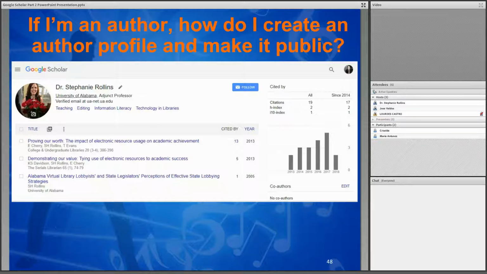And then one of the things we'll talk about in a little bit is here's my impact. Now, I don't have a lot of publications, so that makes sense that I wouldn't have a huge impact yet. But one of my citations has been cited 13 times. And I don't see it here, but on Meredith's, you could see how many times her articles are cited. So that's how you set up an author profile, and you make it public.